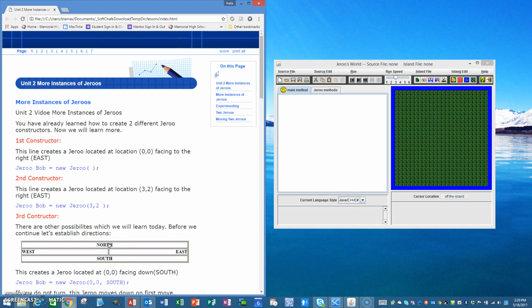Okay, we are going to start Unit 2 by kind of reviewing some of the constructors that we have already learned how to use. Our first constructor that we learned how to use was Jeroos Bob equals new Jeroos. And that line tells us that our Jeroos is going to be located at 0, 0. He's going to be facing east.